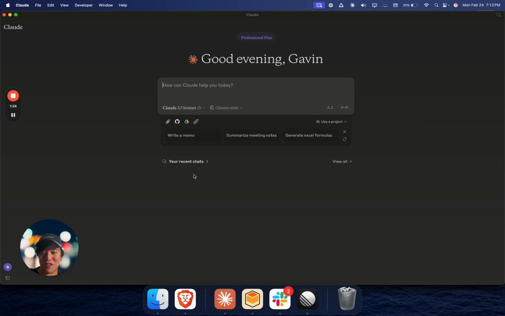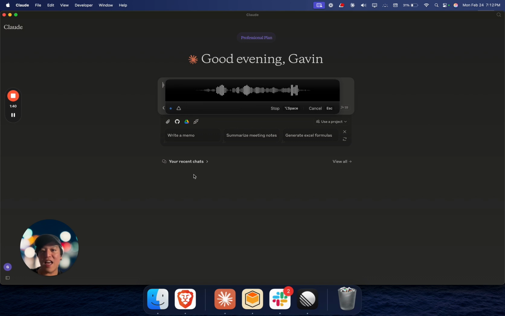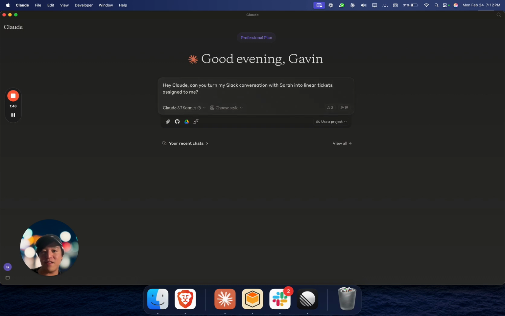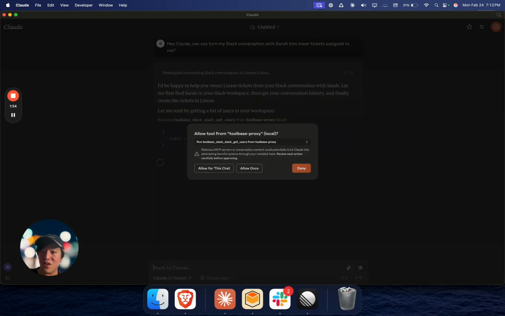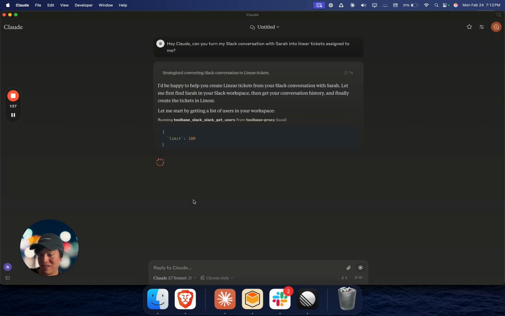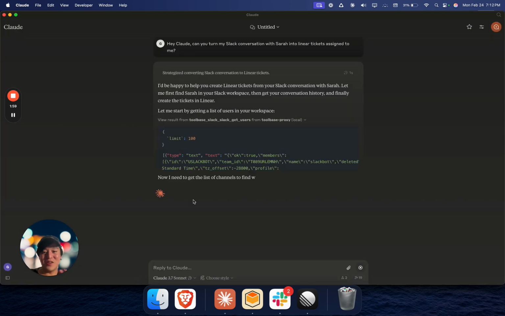So I want to turn my Slack conversation into Linear tickets. Okay, let's do that. Hey Claude, can you turn my Slack conversation with Sarah into Linear tickets assigned to me? Perfect. So let's see how Claude 3.7 Sonnet can handle this. Okay, this is way quicker than before actually. This is way faster.